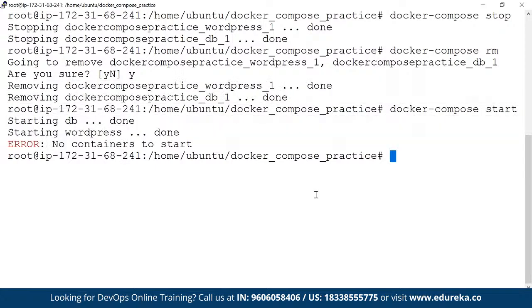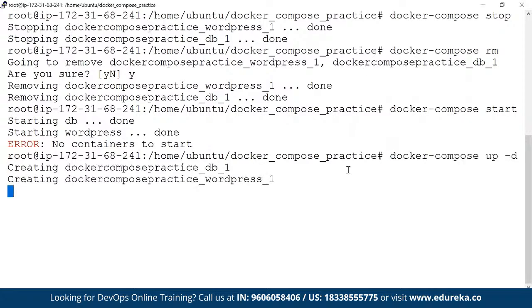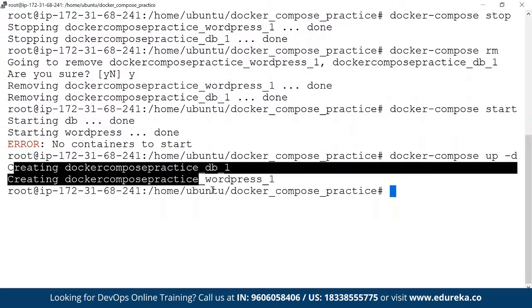So now I have to relaunch my containers. And what was the command to relaunch my containers? Guys, what is the command to launch the containers? Docker compose up -d, right? Okay, so now it's launching my containers.